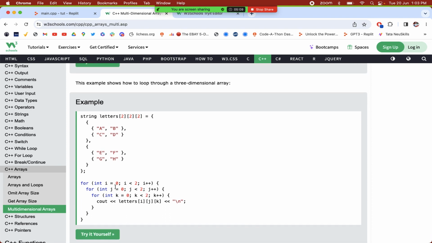So we are saying for int i equals 0, then inside that we are saying for int j equals 0, then for int k equals 0. So what will happen? i will remain 0, j will remain 0, and k's value will change. i0 means this, j0 means this, and then k's value will change. So it will access [0][0][0], that is A, then it will access [0][0][1], that is B. Then it will increment the value of j, so it will access [0][1][0], that is C. Then it will access [0][1][1], that is D.